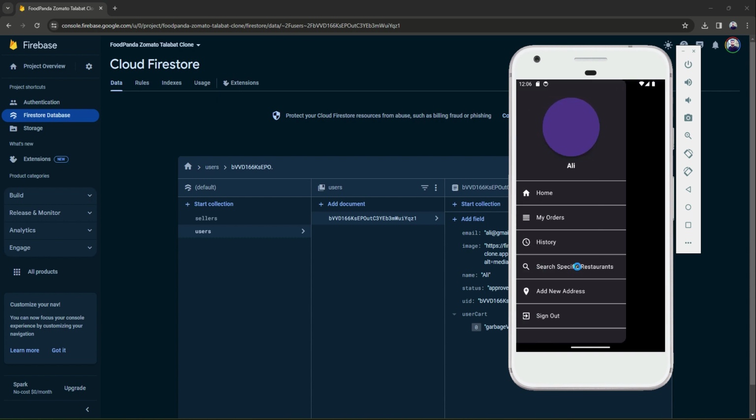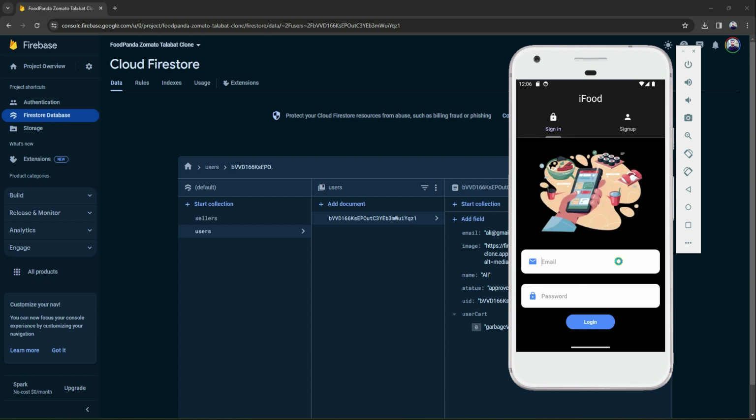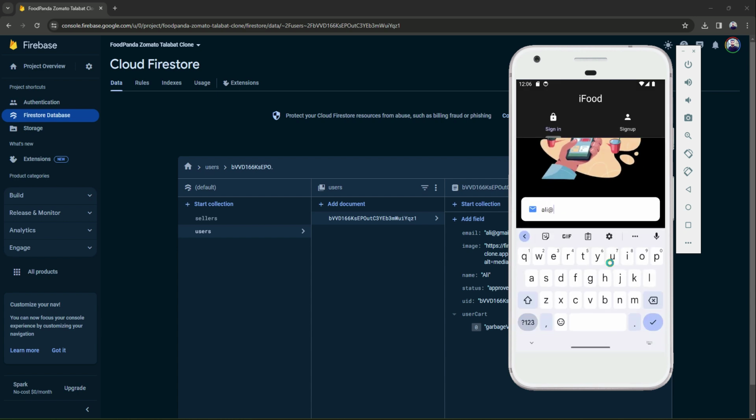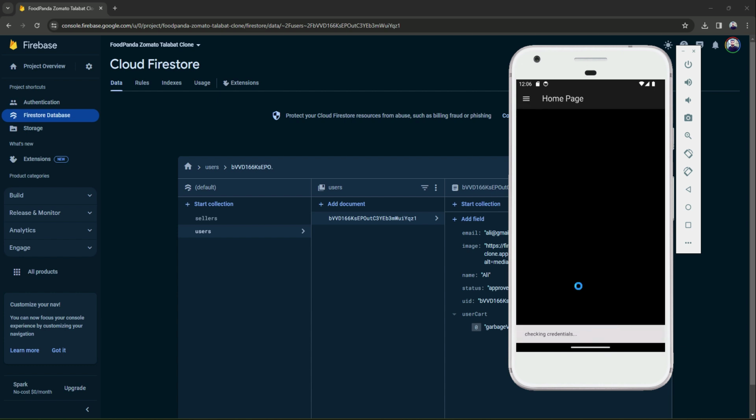Now let's sign out, and also check out the sign in feature. So for the sign in, let's quickly say ali@gmail.com, login. Checking credentials, logged in successfully.